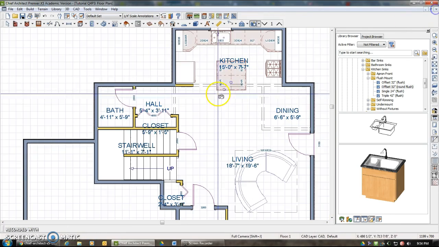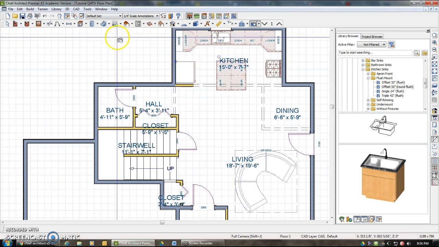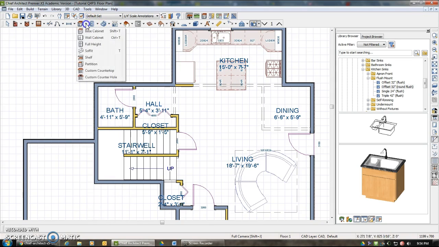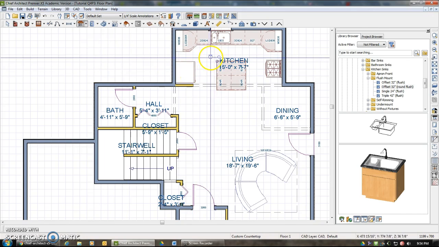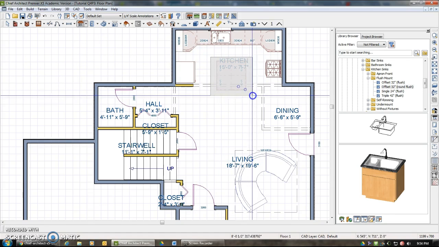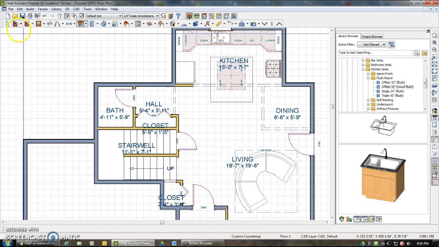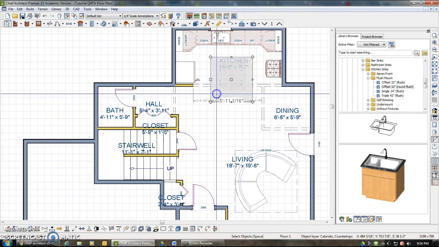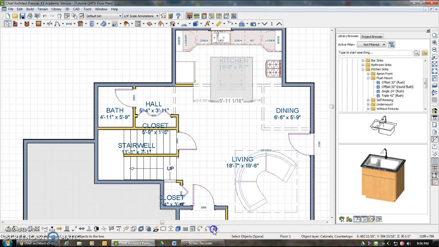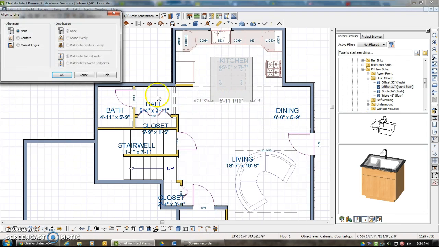So, the next thing I was going to show you was a custom countertop. And the way to do that is just like such. Custom countertop. And then you can draw and modify what you want. So, you can get in here and you can right click on it, and there's some tricks here in order to go around the corners.